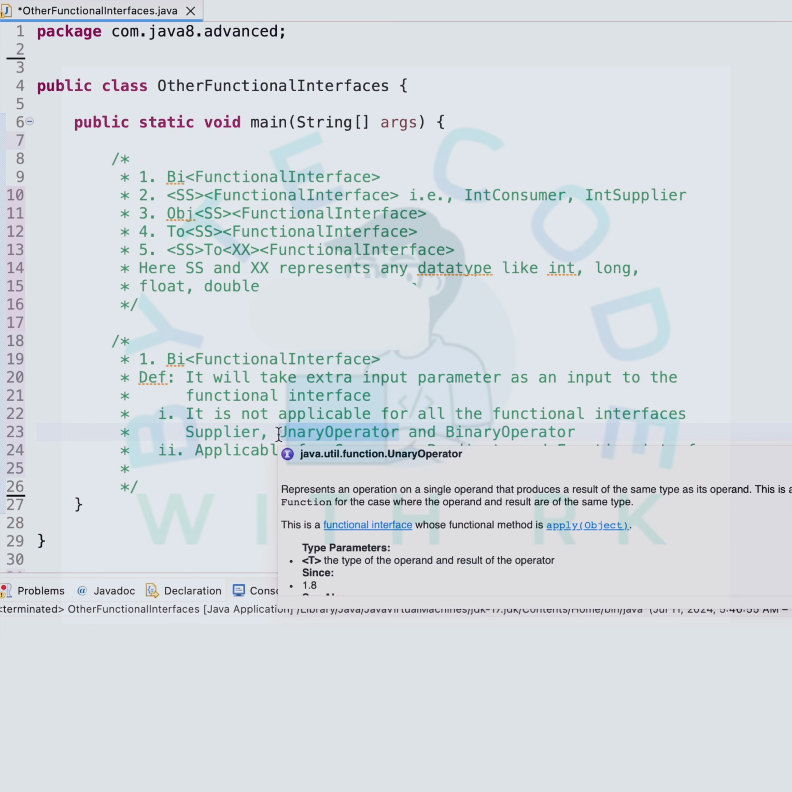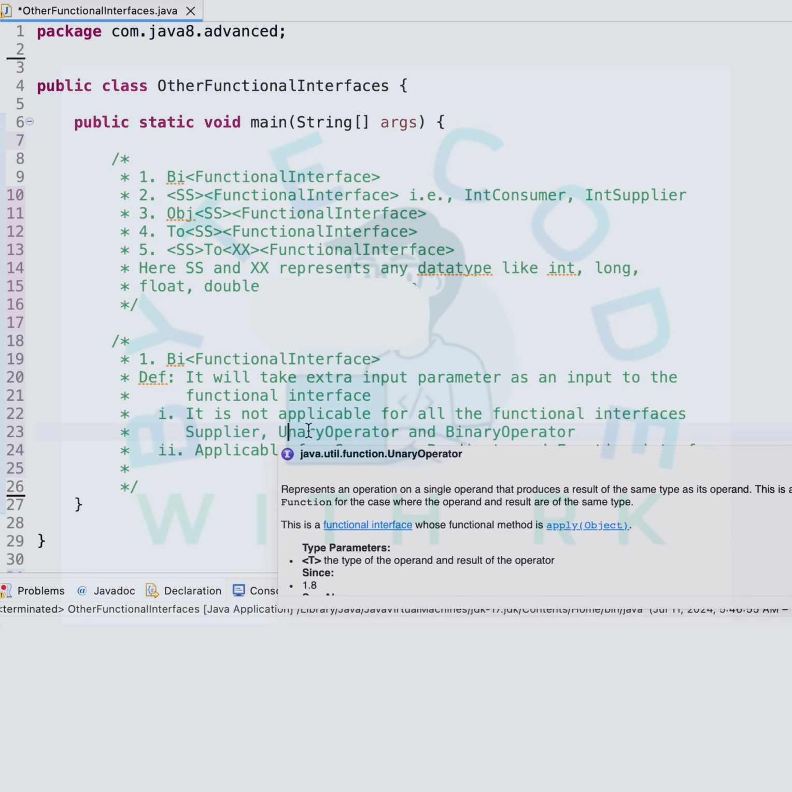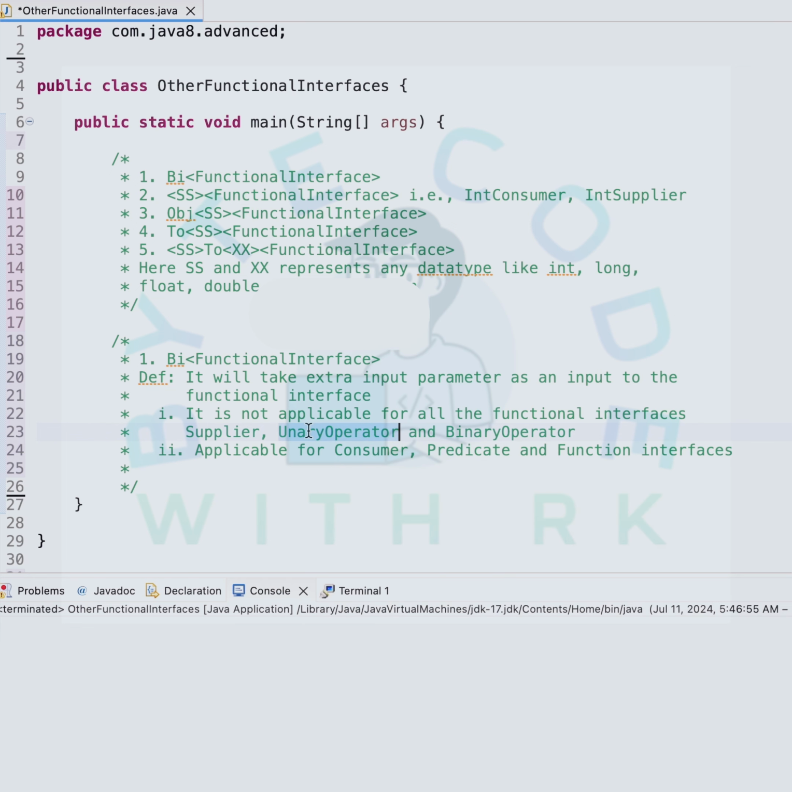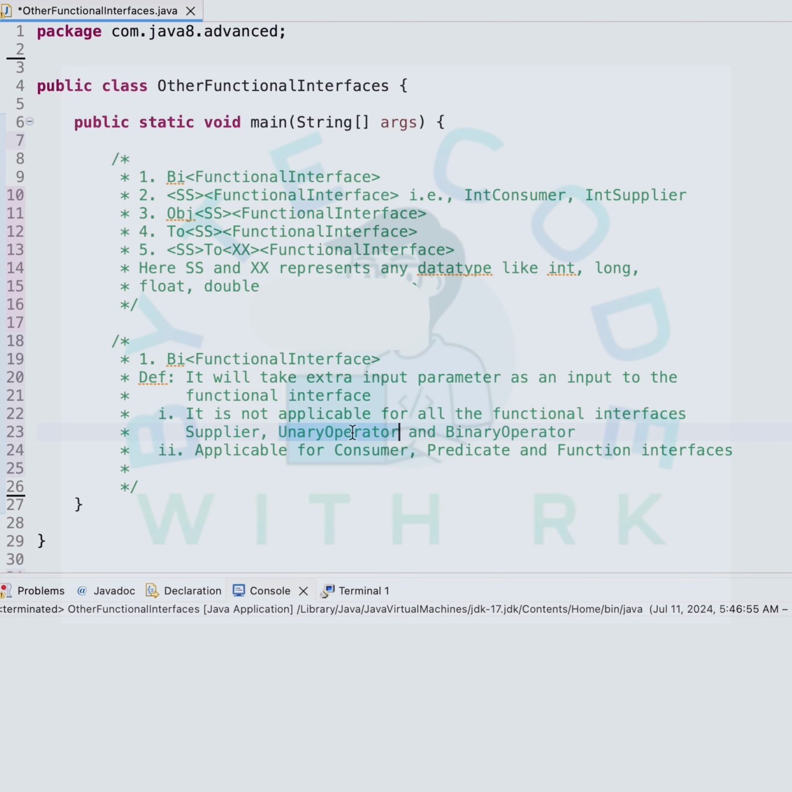If we apply Bi before the unary, what will happen? It will take an extra parameter. Unary accepts a single parameter and returns a single value, but both input and output should be of the same type. So if you apply Bi before the unary operator, it will take an extra parameter and the purpose of unary is defeated, right? Unary means it should accept a single one only. So for that purpose they have not applied Bi before the unary operator.